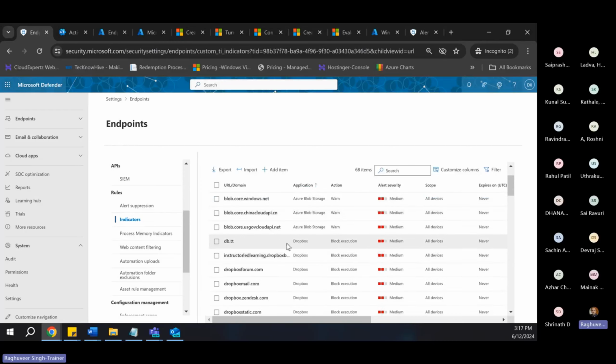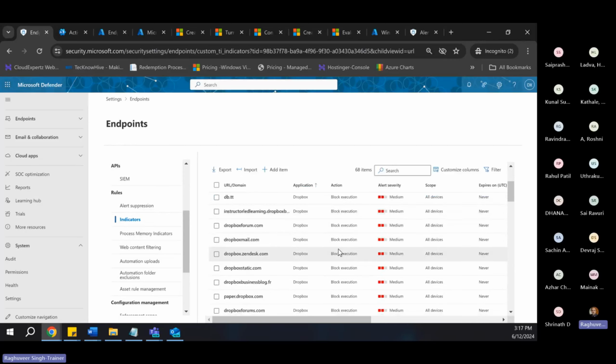And for some of the URLs, it is completely block execution. For example, Dropbox is a third-party storage. I don't want anything to go on Dropbox because I will not have control on Dropbox. So anything related to Dropbox is blocked right from day one.